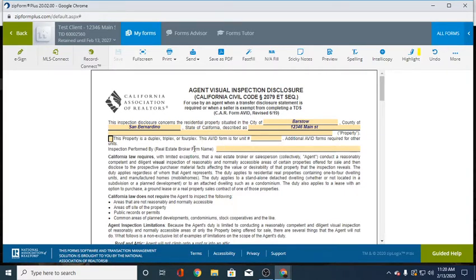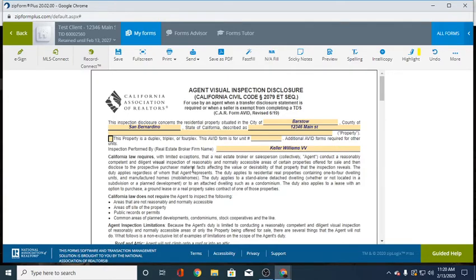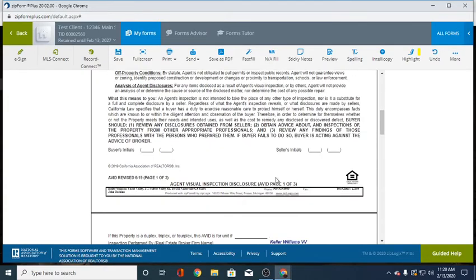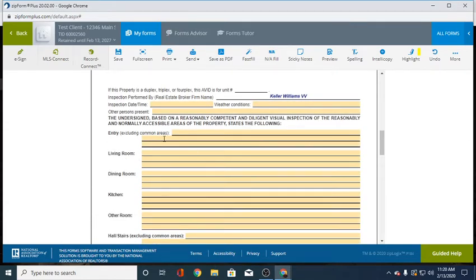So in this case, inspection performed by, so it's going to be Keller Williams Victor Valley. I'm just going to put VV for this. All right, so the seller will initial it, then you go through and you put what you find.